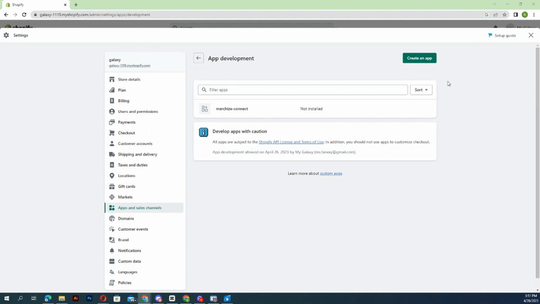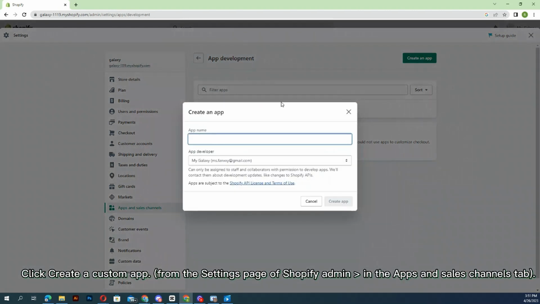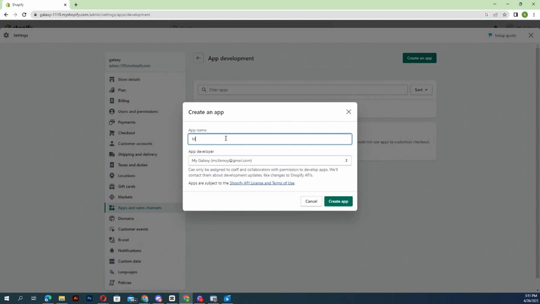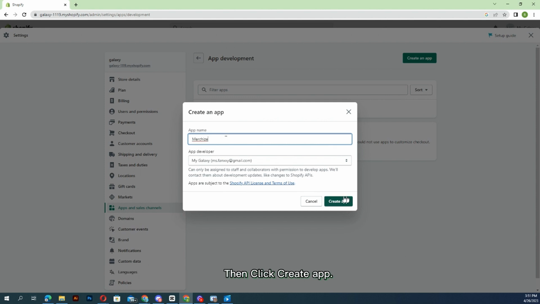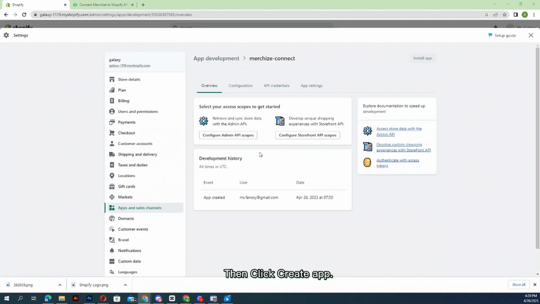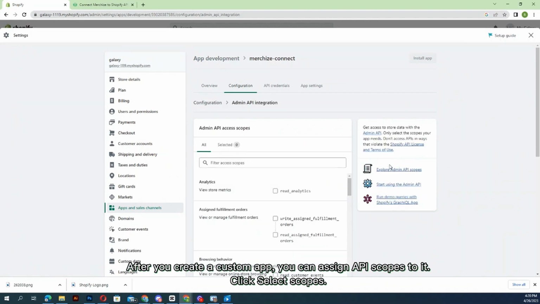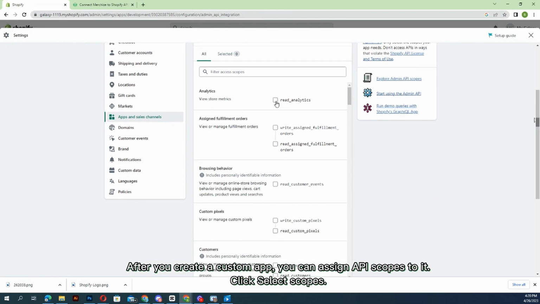Create a custom app. Click Create a custom app. From the settings page of Shopify admin in the Apps and Sales Channels tab, in the modal window, fill in the following details. Enter the app name and select an app developer, then click Create App. You can assign API scopes to it. Click Select Scopes.